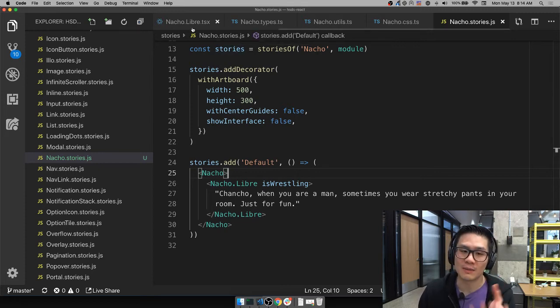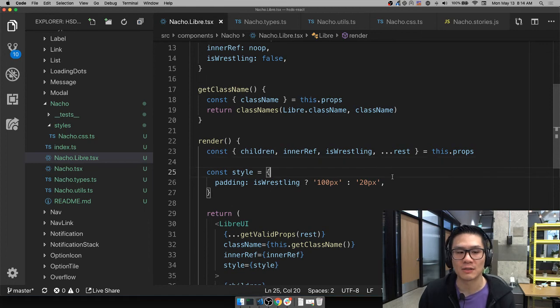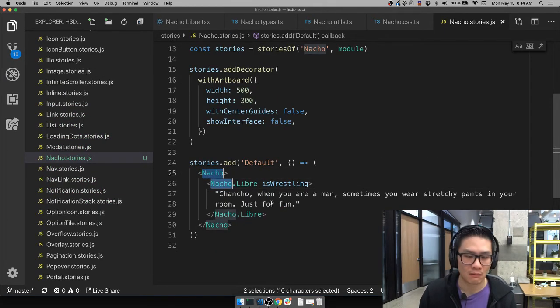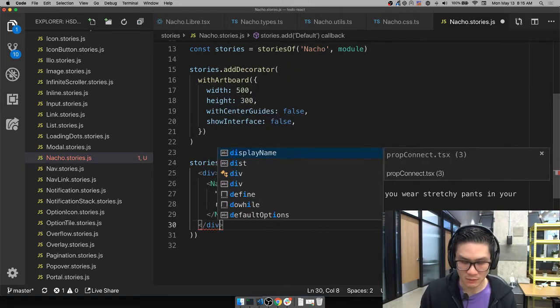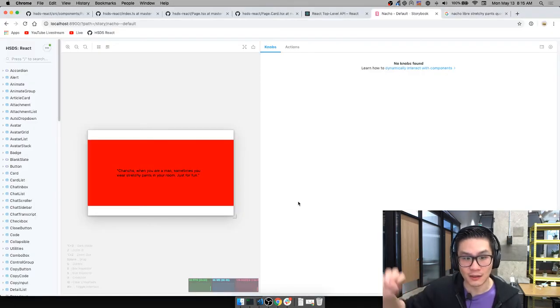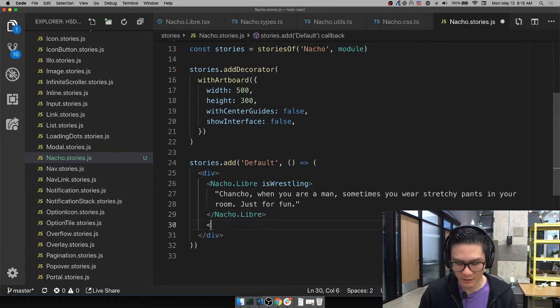So the cool thing about this subcomponent kind of architecture is that you can use nacho.libre anywhere else. You don't need to use it within Nacho. You have the availability to use it in another kind of context, which is great. So I'm going to make an example here where I have Nacho.